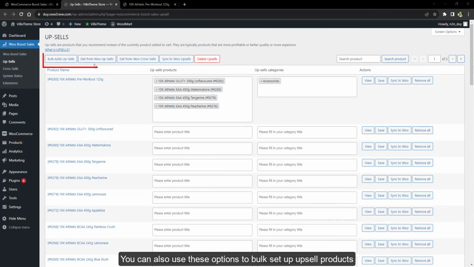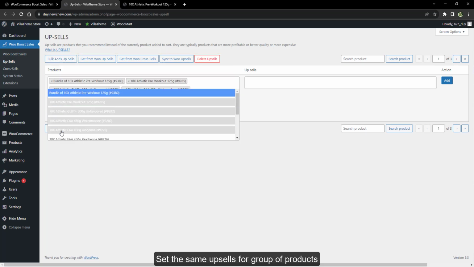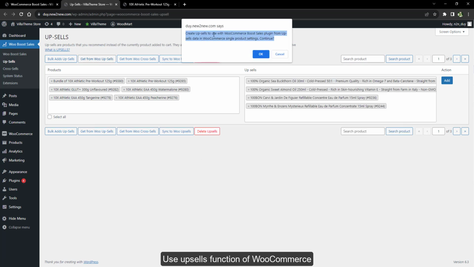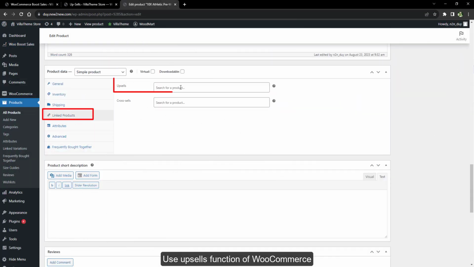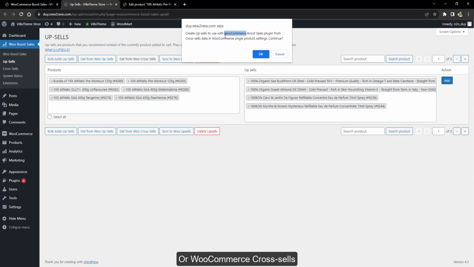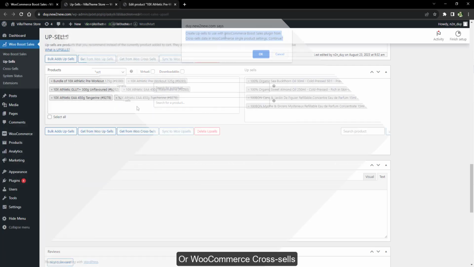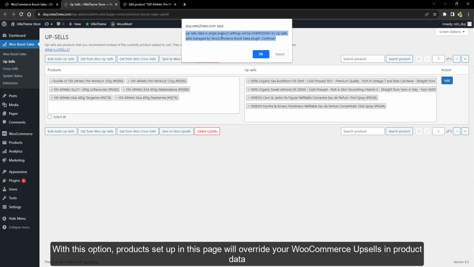You can also use these options to bulk set up upsell products. Set the same upsells for group of products. Use upsells function of WooCommerce. Or WooCommerce cross-sells. With this option, products set up in this page will override your WooCommerce upsells and product data.